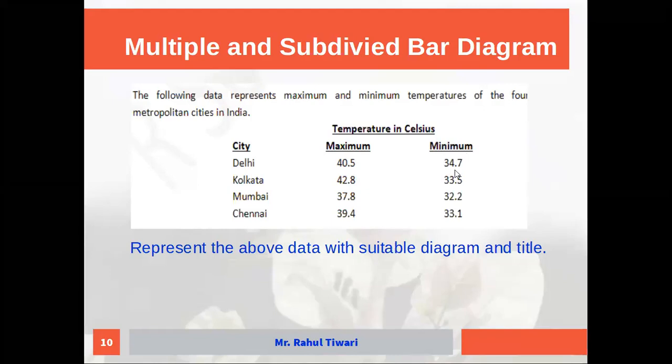Or you can add it this way: Delhi maximum, Kolkata maximum, Mumbai maximum, Chennai maximum. So maximum will be given 4 times in their entries. Then again this value minimum, this value minimum. So maximum will be 4 times, minimum will be 4 times. That way also you can do. Okay, so there are different ways of entering the data.